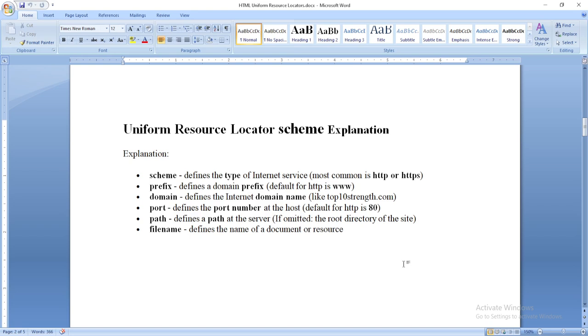Domain defines the internet domain name, like top10strength.com. Port defines the port number at the host. Default for HTTP is 80. Path defines a path at the server. If omitted the path, the root directory of the site. File name defines the file name of a document or resources.